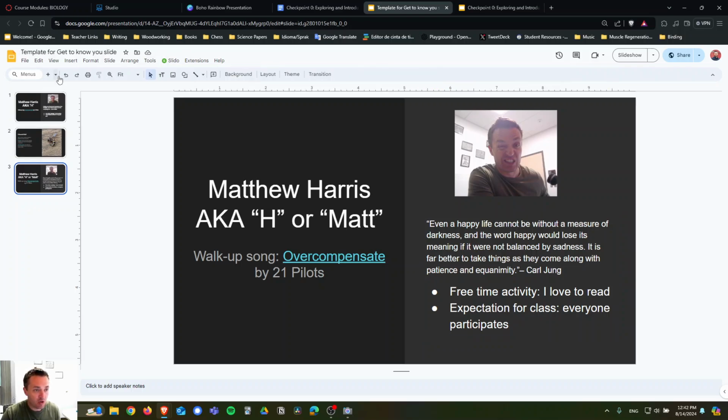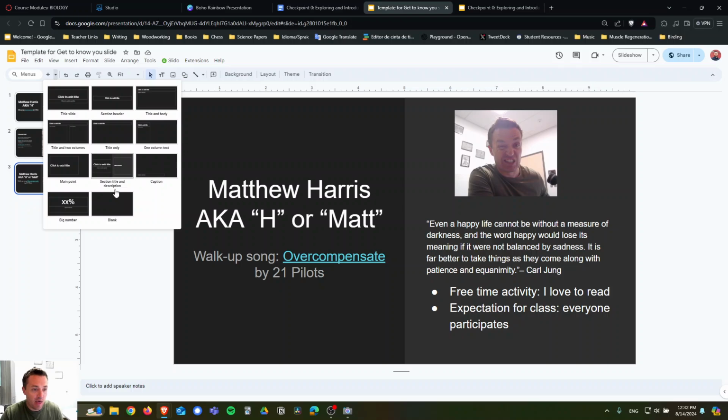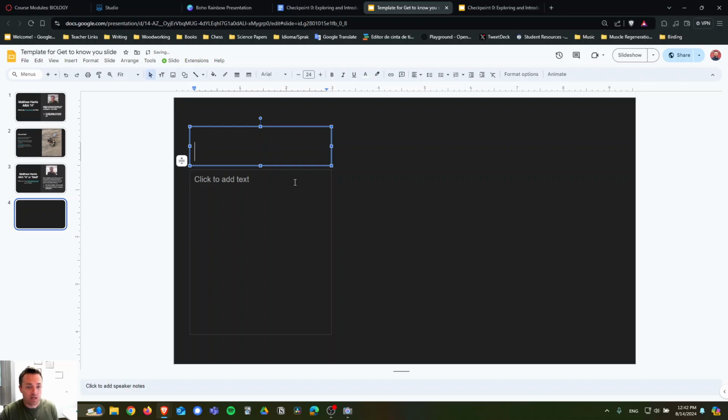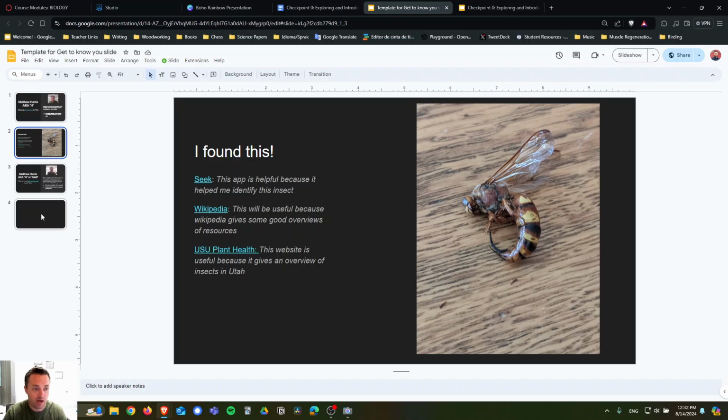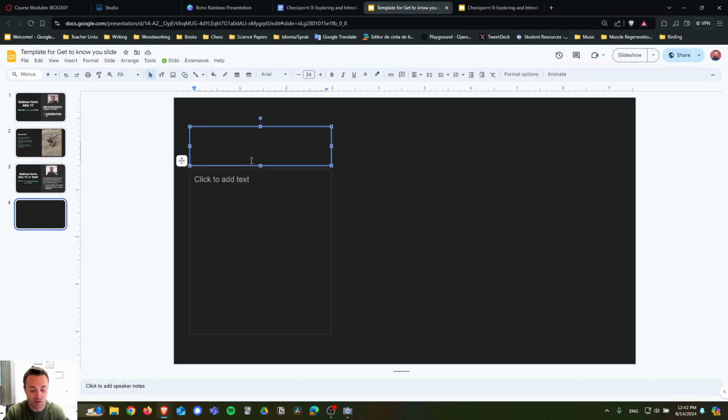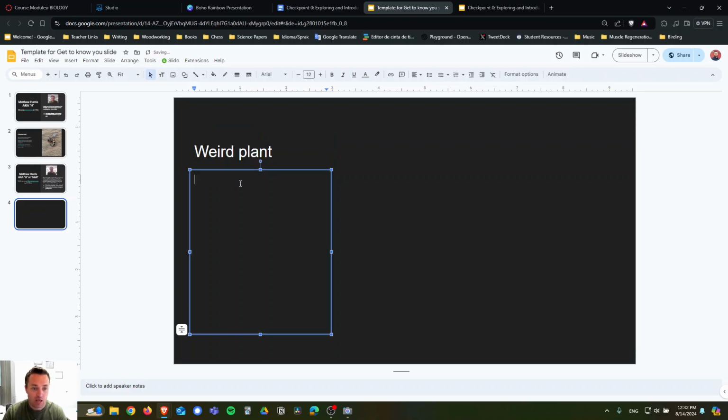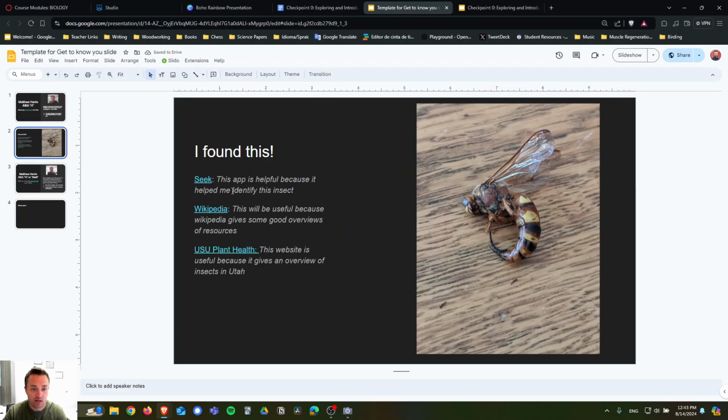The second slide, I'm going to go back up to here, click here. And again, I prefer the one column text or something like that. So here, you're going to type in the thing that you saw today, right? I found this. So you saw an interesting plant. I say weird plant. Here, you will add in links that you think would be helpful to reading more about whatever it is you found. You're not looking for an answer. You're just looking for things that would help you.